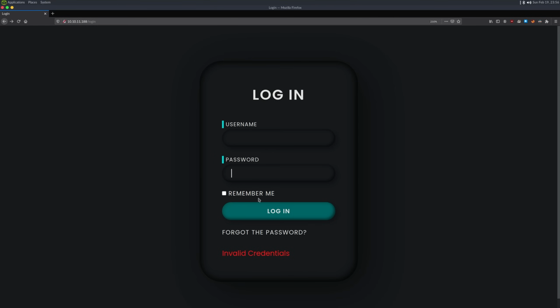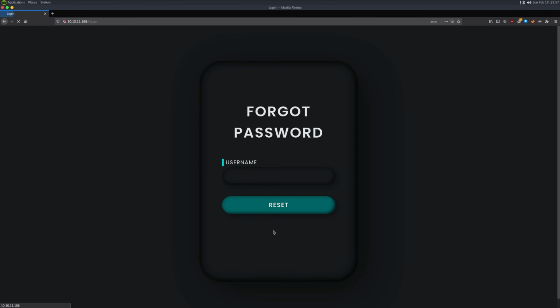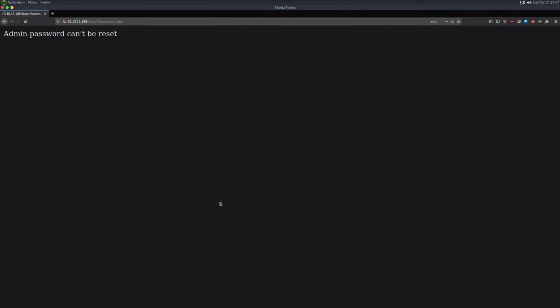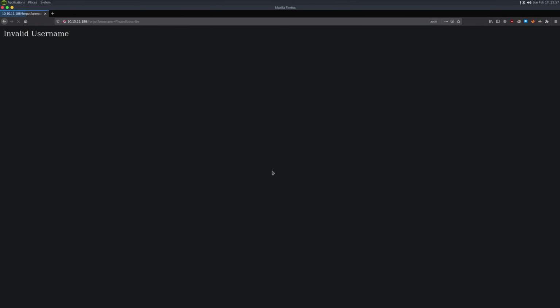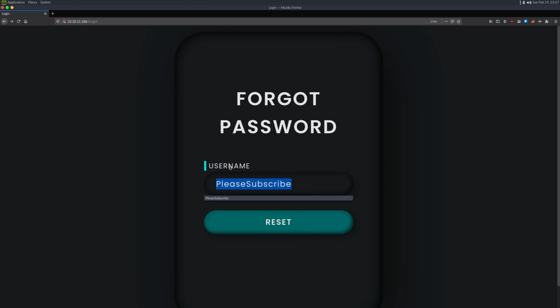So while that's running, let's see if we can enumerate potential users of the box. So I'm going to click on forgot password, and then we're going to put a username. I'm going to do admin, right? And we're going to see admin password can't be reset. So let's try a username of please subscribe to see what this says, if it says invalid user or gives us a token or something. So invalid username. Chances are we can validate potential users. We just don't know anything else. We know admin exists because we can't reset it. And we also know that please subscribe gives invalid user.